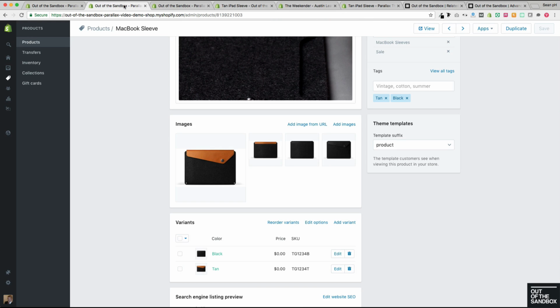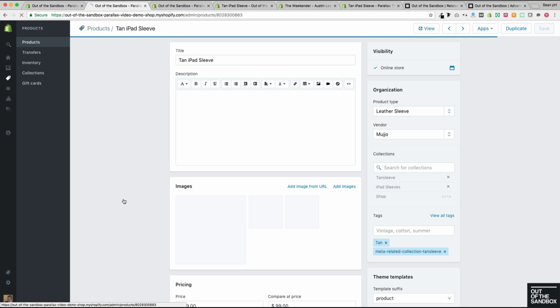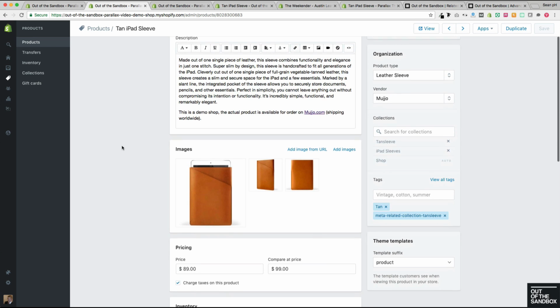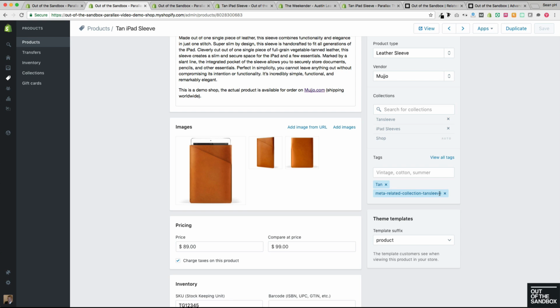So here on the admin panel, I'm going to navigate to this particular product, the tan iPad sleeve. And notice that I've added this very specific tag in the tags section, meta-related collection, and then tan sleeve. Tan sleeve needs to match the handle or the collection name of another collection. And it's into that collection that we place all of the products that we would like to relate to this product.